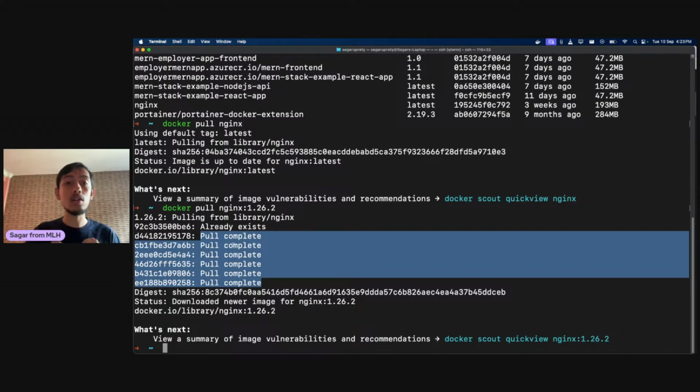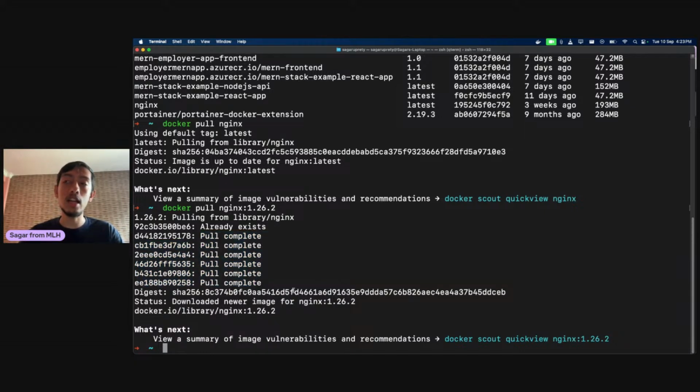So that is the beauty of Docker. If you already have an image and you just want to make some changes and upgrade it, you don't need to build everything from scratch. It will just reuse some of the layers which have not changed. So we'll talk about this in the second part, more about the layers.